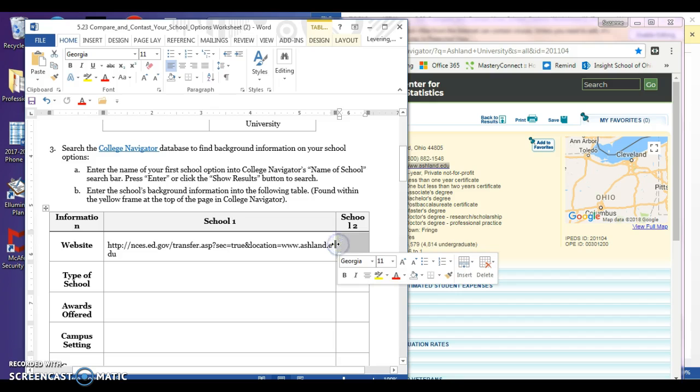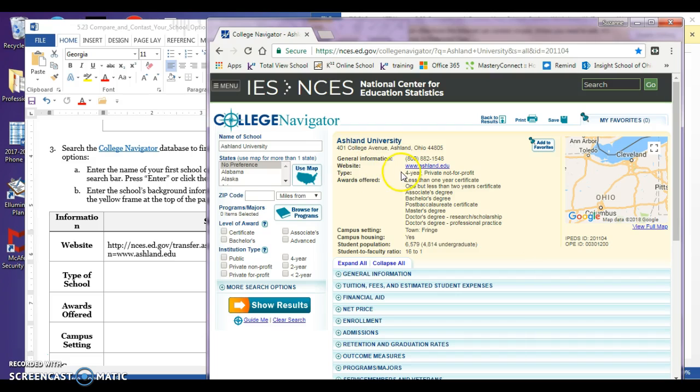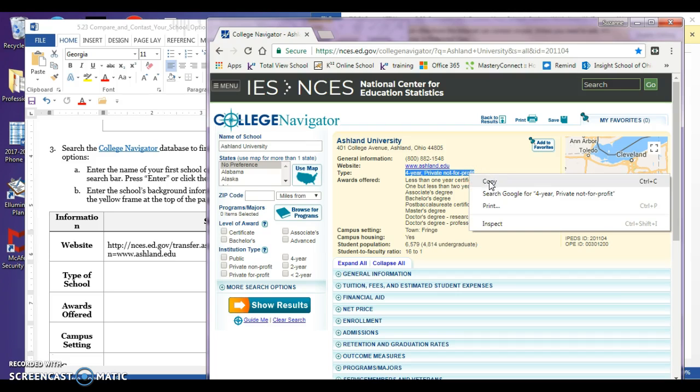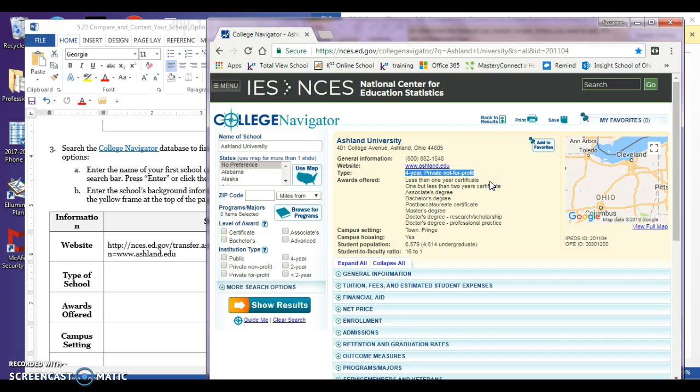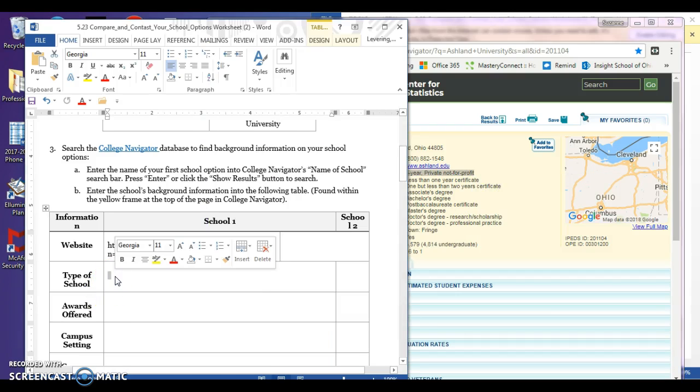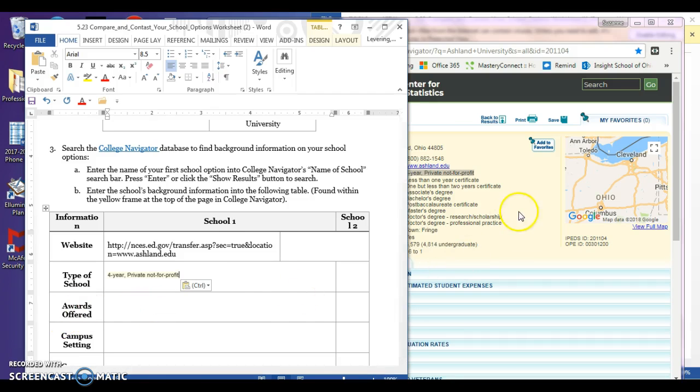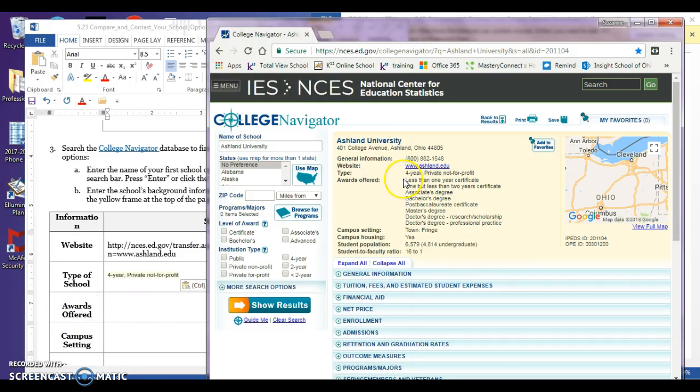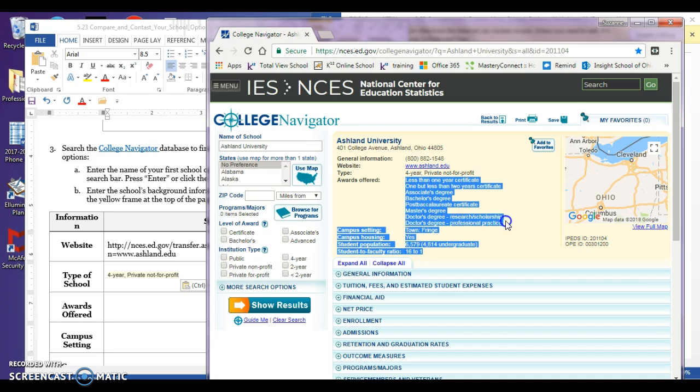Type of school, right here. Again, this is all in this top yellowish or orange part of the website. Ashland is a 4-year private non-profit, so that's the type of school. Awards offered, and there are many. Less than 1-year certificate, 1 but less than 2-year, associates, bachelors, post-bachelors, masters, doctorate, so on and so forth. So include all of that by copying and pasting.